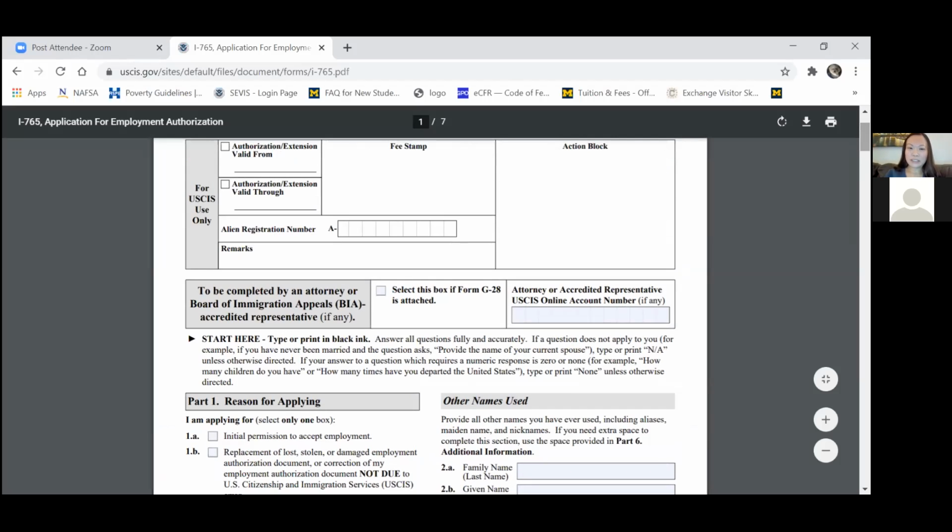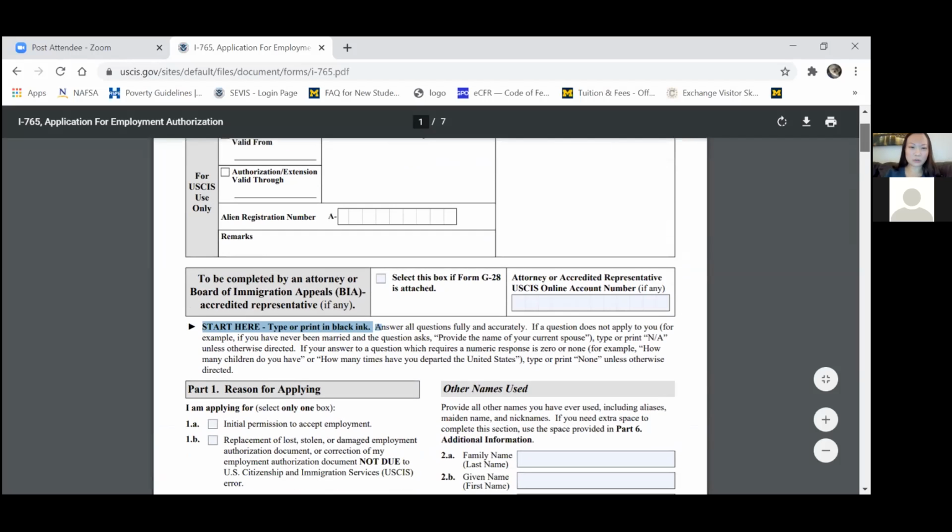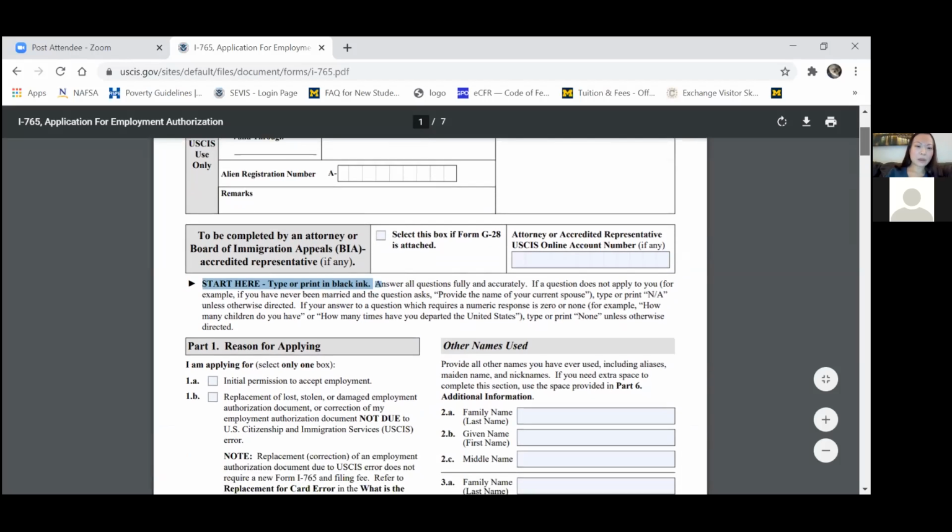So in terms of where to start on the form, you just start where it says start here. Ignore this box, select this box if Form G28 is only applicable if you are utilizing an immigration attorney to help file the application. And I will say that's quite unusual, not that you can't, but the form is pretty straightforward. So most of our students do just do this on their own.